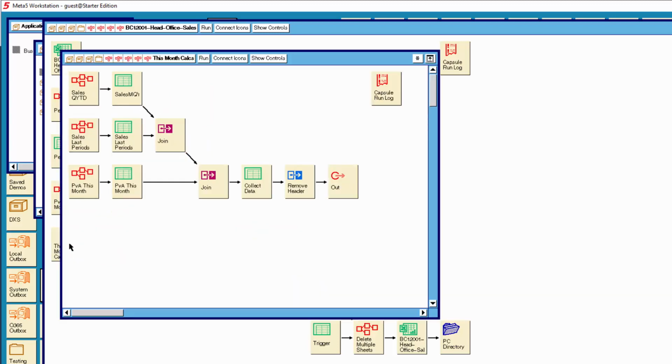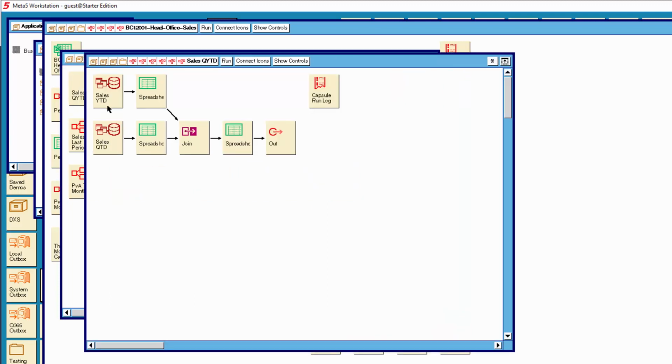Now, I will open up the capsule called This Month Calcs. The first capsule retrieves quarter to date and year to date. The first query gets sales year to date. The second query gets sales quarter to date.